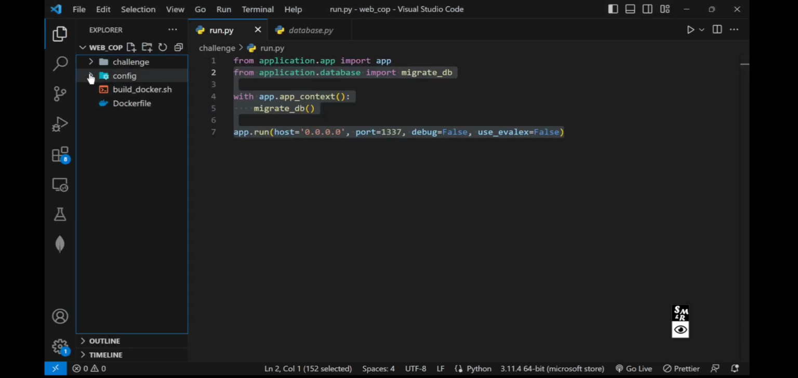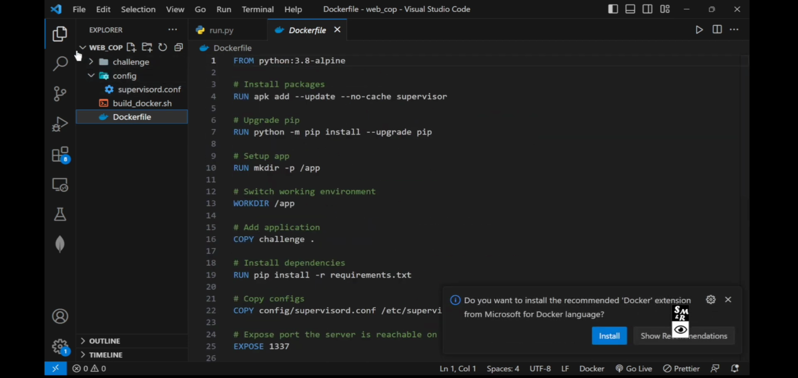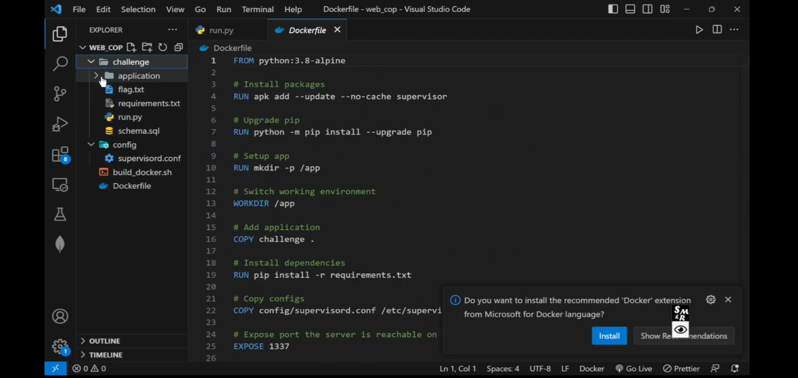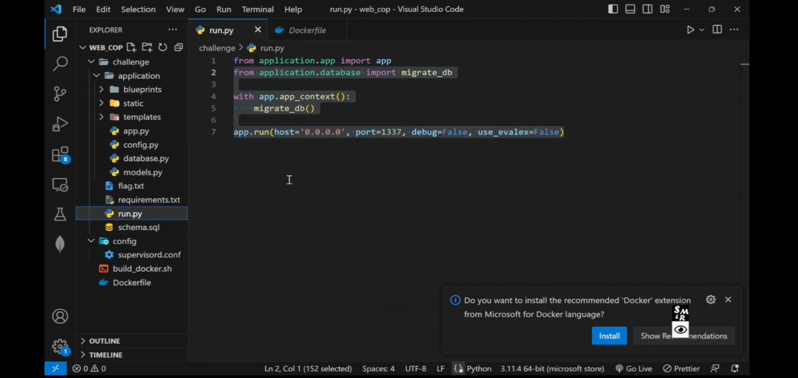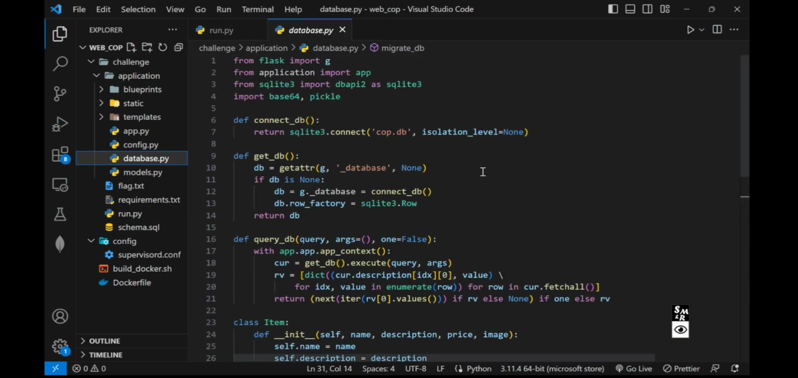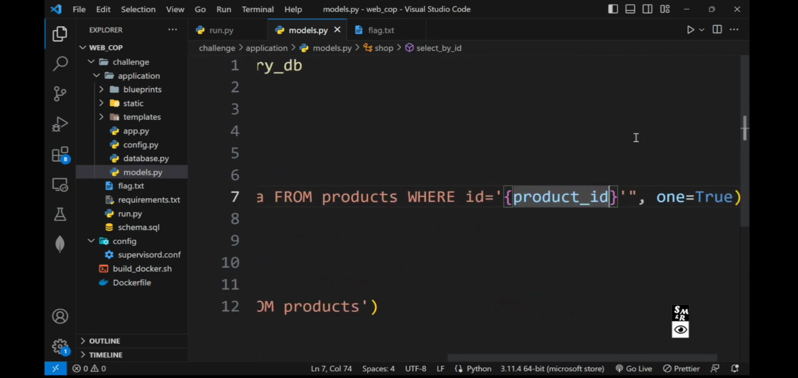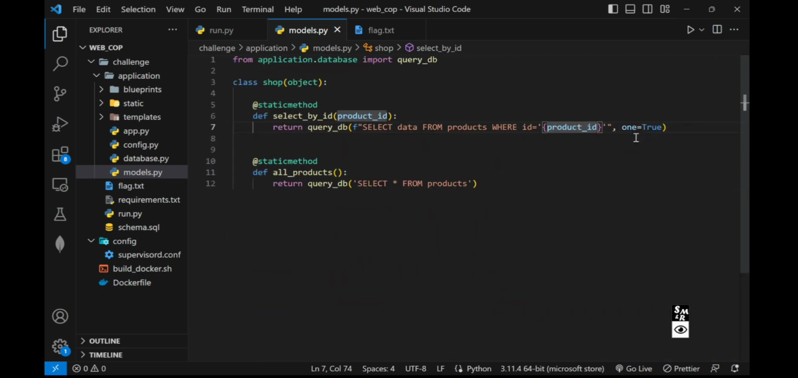Okay, we have a config, a Dockerfile. We can run it locally. Then the application, run.py. Okay, let's see through the code. In the models.py, the product ID parameter is directly given, which causes an SQL injection. So let's test it out.